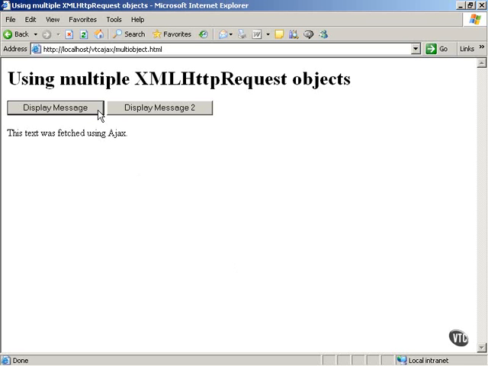You can click the display message button and you see this text was fetched using Ajax. Display message 2, and this text was also fetched using Ajax is displayed. The point here is that you can use as many XML HTTP requests as you need. They can all be issued at the same time, and they won't be confused because this example uses multiple XML HTTP request objects at the same time.